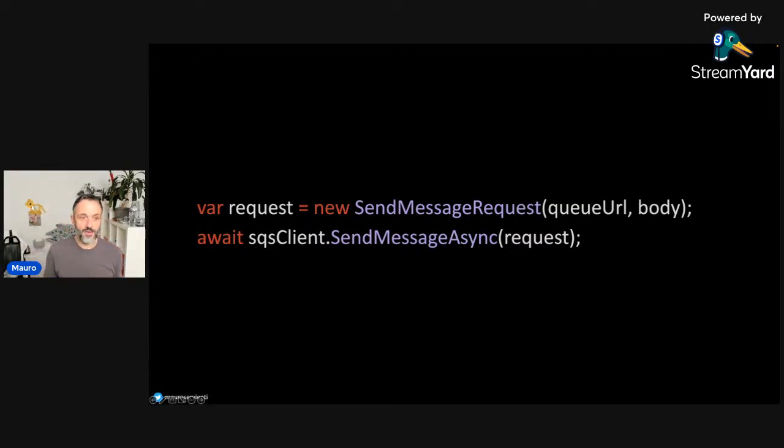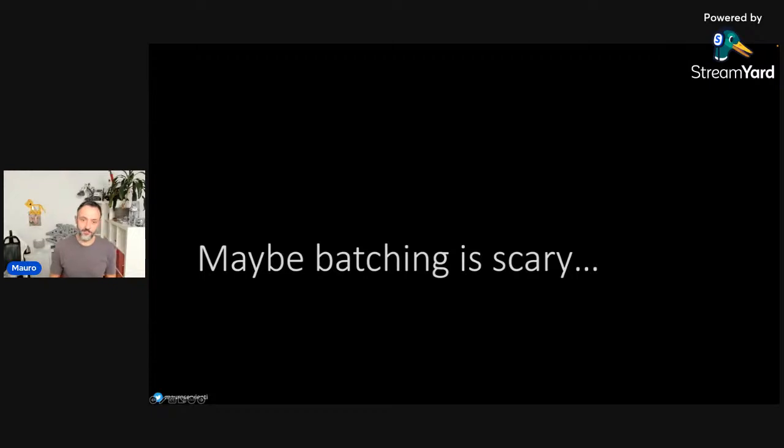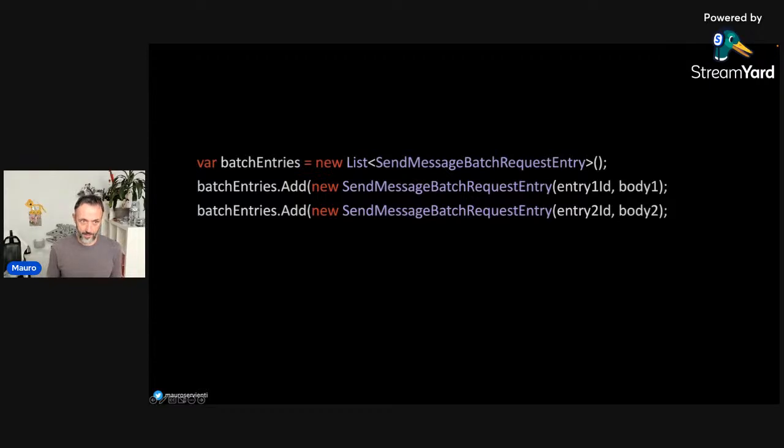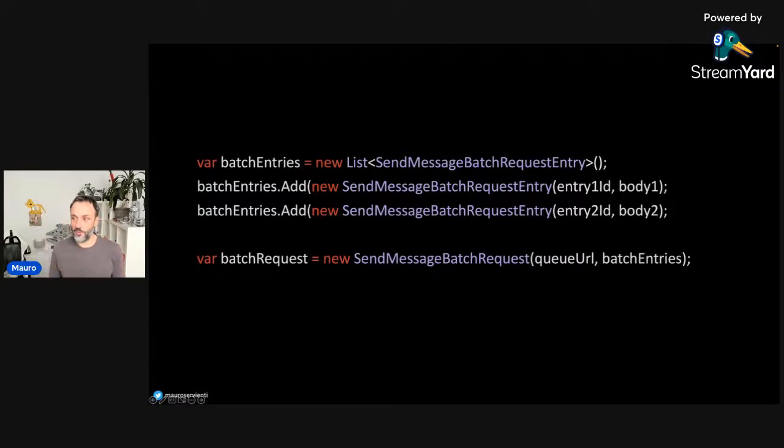SQS, although, supports a thing called batching, and maybe batching is the complex thing when it comes to sending messages in SQS. Let's have a look at what it means. So sending a batch is just creating a list of batch entries, or SendMessageBatchRequestEntry, and then appending one or more of these request entries where we have the entry ID and the body for that entry. And then we create the batch request, and we have again the destination queue URL and the list of entries. And finally, we just send the batch. Instead of doing SendMessageAsync, it will be SendMessageBatchAsync.